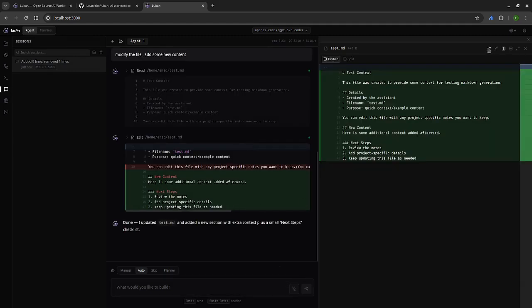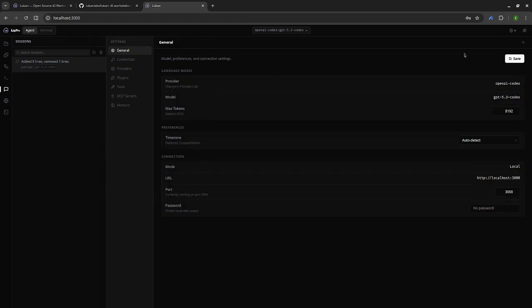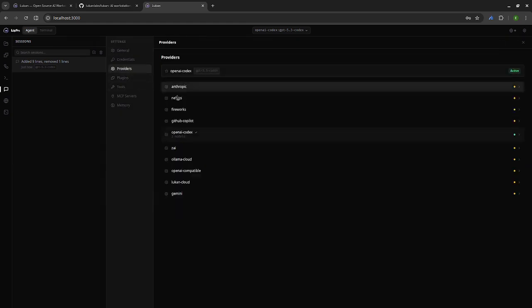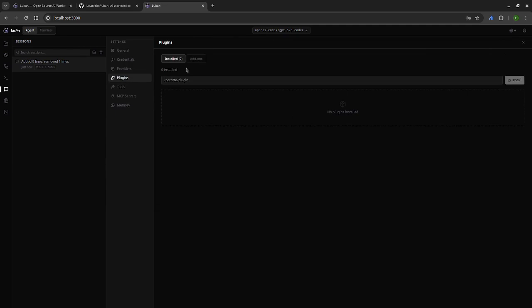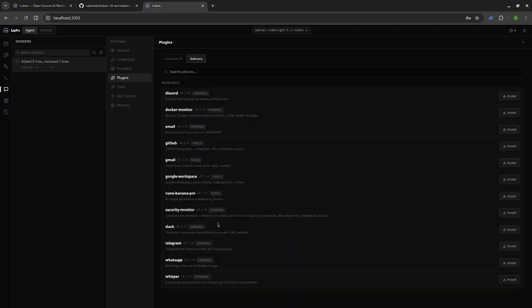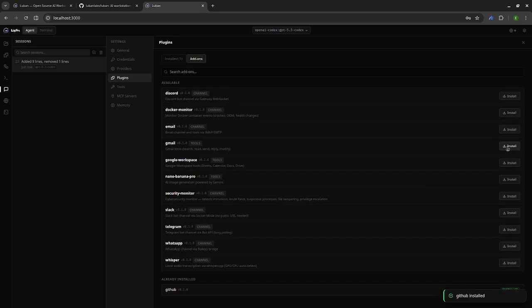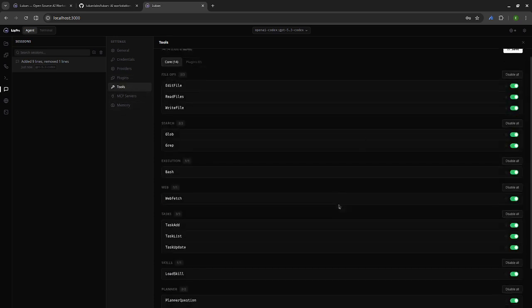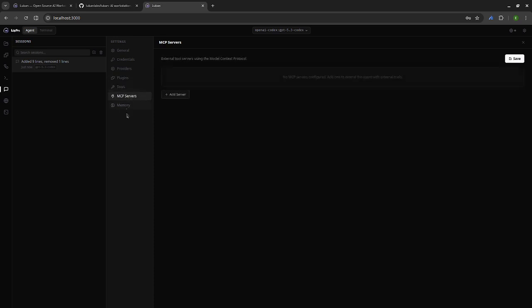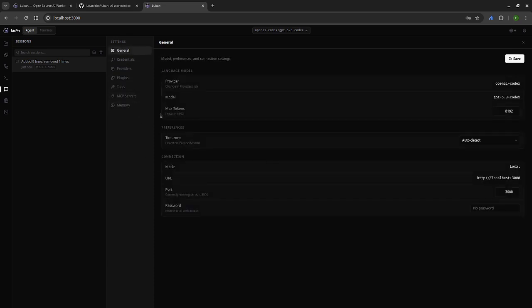Let's dive into the settings for a moment. This is where the real power lives. You can configure which AI providers you want to use. We support a massive list, including OpenAI, Anthropic, Google, Mistral, and many more. Each provider can have multiple models configured, and you can switch between them on the fly depending on the task at hand. We've also built in plugin support. You can see integrations like GitHub and Gmail already available. These let the agent interact with external services directly, so it can create pull requests, send emails, or fetch issues without you ever leaving the interface.